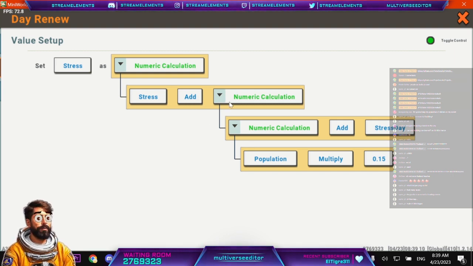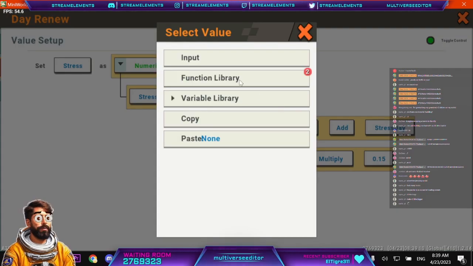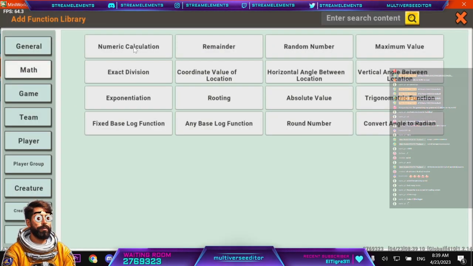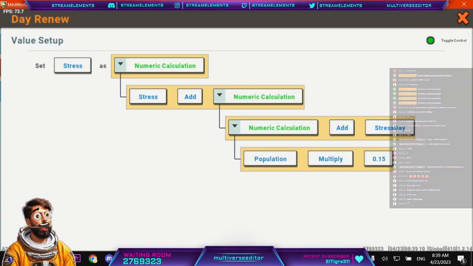You're gonna select here add, okay? And on here, you're gonna select function, math, numerical calculation, okay? All right. And once you have numerical calculation here, let me check because someone is telling me that the streaming stopped. Oh no, it's working at least here, okay? All right, so the numerical calculation is gonna be like this.